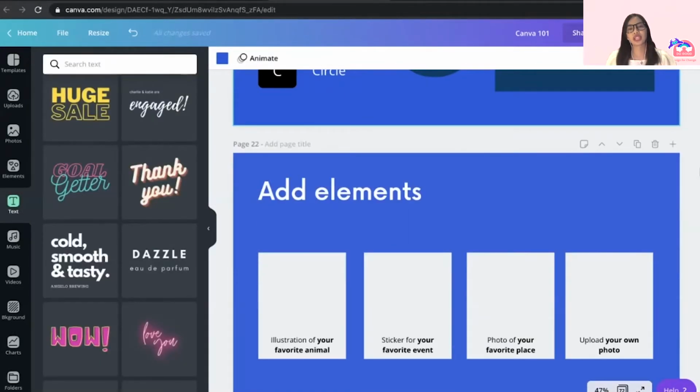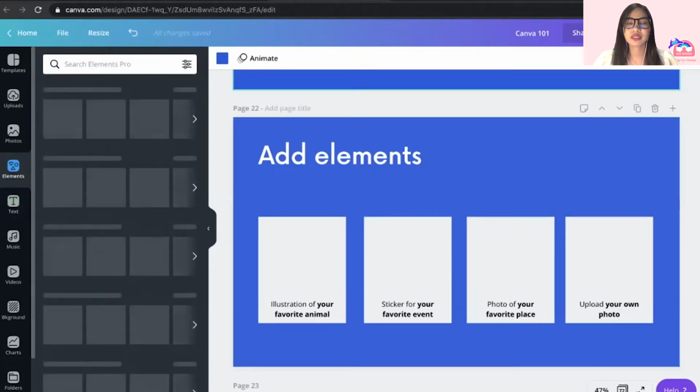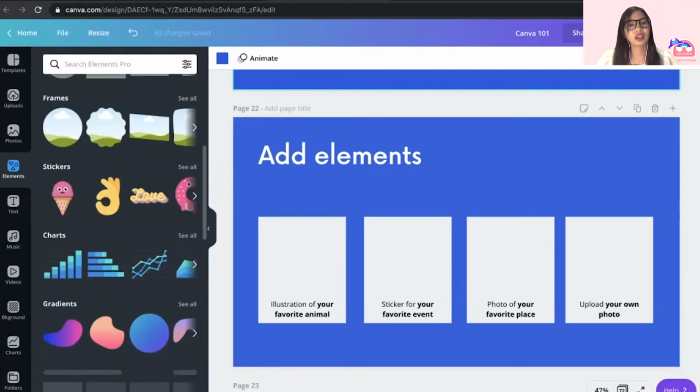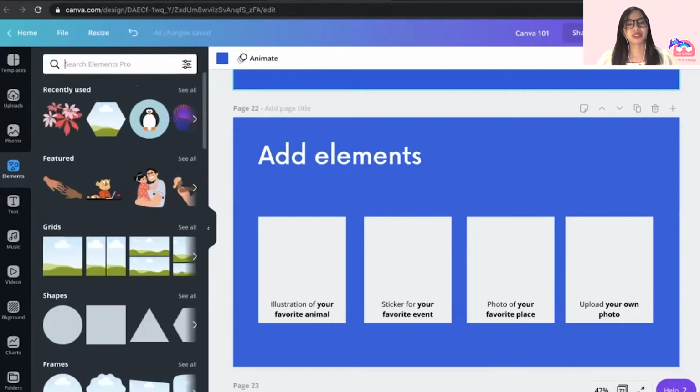So aside from shapes, you can also add elements. Elements are mostly illustrations or icons or photos. Technically, shapes are also elements. To add your own elements, you can head over to the Elements tab in here. Browse through the available categories, or just use search. So let's try adding an element here.